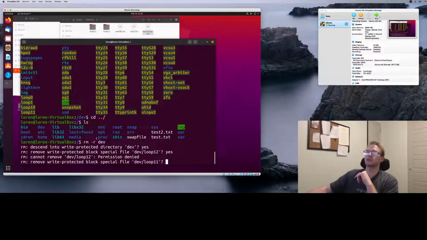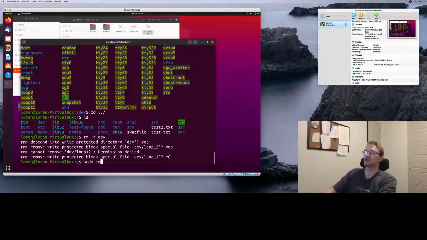The other thing that I will say is be careful what you do with sudo, because if instead of that I did sudo rm -r dev, that'll work and it's gone, and that'll wreck my machine. I am in a virtual machine here, so it wouldn't matter too much, but just be careful what you do with the sudo command.